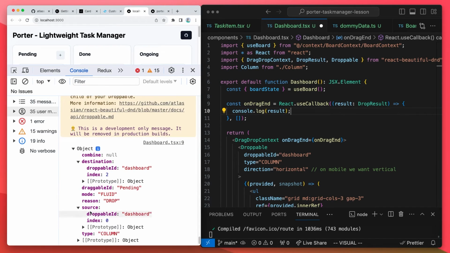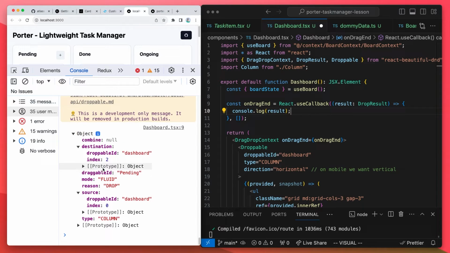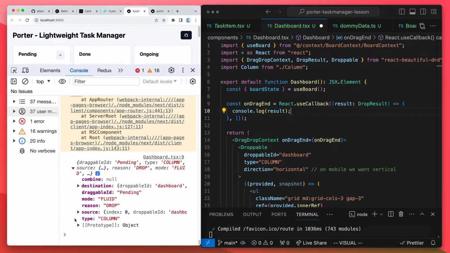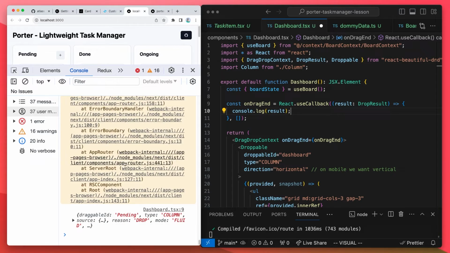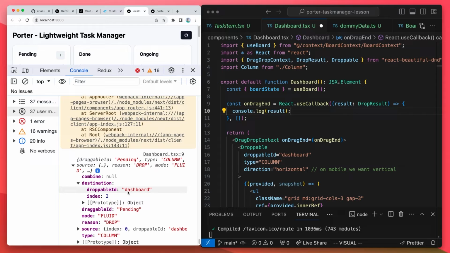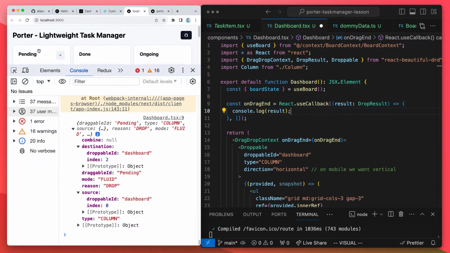So if you pay attention, guys, we have the destination object and the source object, and this is how the data looks when we drag and drop. So let's drag pending and drop it at the end, okay? So we have this event. We are dragging, as you can see, pending. Then this is a column, type column. Destination was index 2, which is correct. I drop it here. And then the source was index 0, which is correct because I took it from the left, right? So based on this result, we can handle our state.